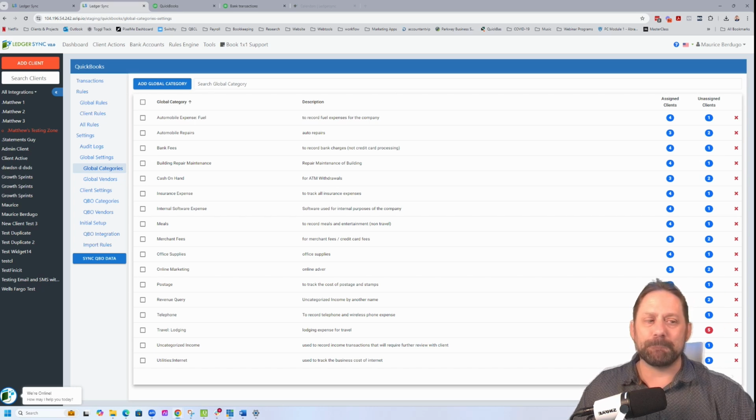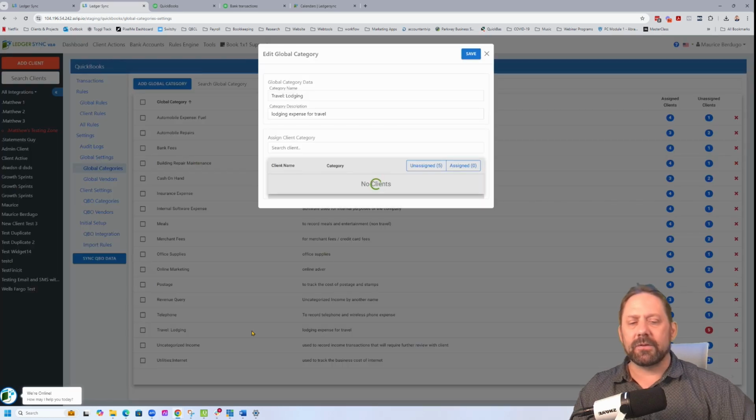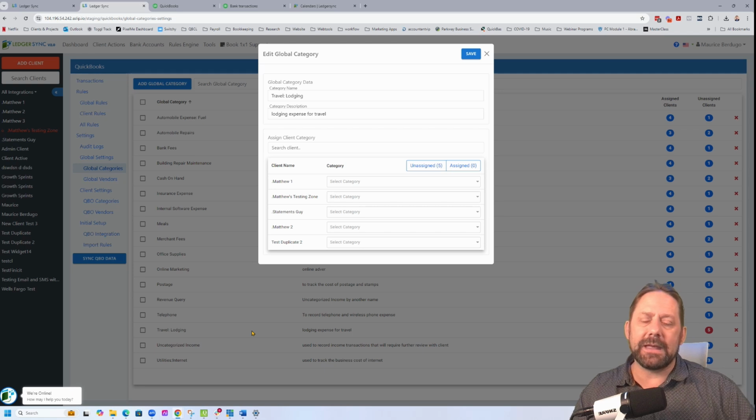As you can see through here, we have two different columns, assigned clients and unassigned clients. So you can always tell if there may be something like this one where clients haven't been assigned and it wouldn't be triggering that global rule.